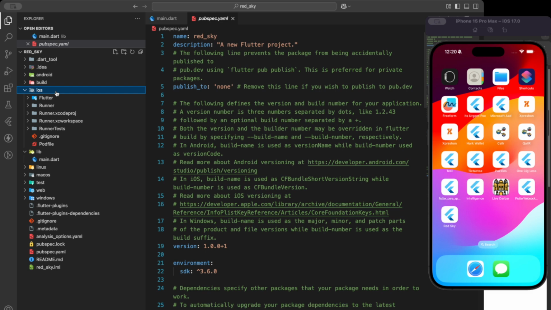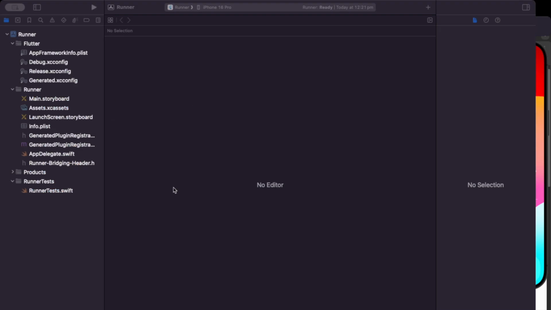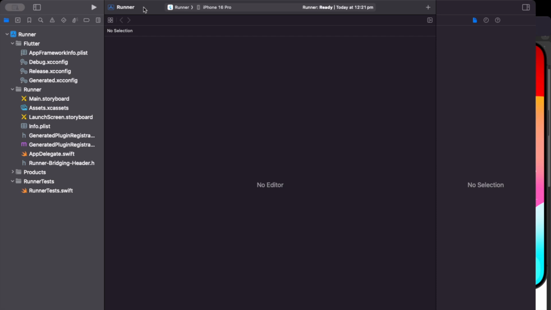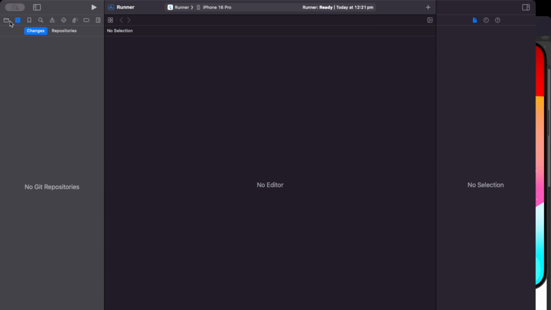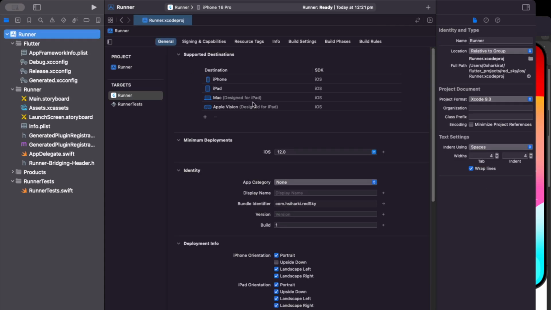So what we'll do is right click on the iOS folder and open in Xcode. So as you can see, the project is open in Xcode, and first of all we go to this file, select Runner, and where this is General, just change the iOS version. Here it's 12, just change it to 16.